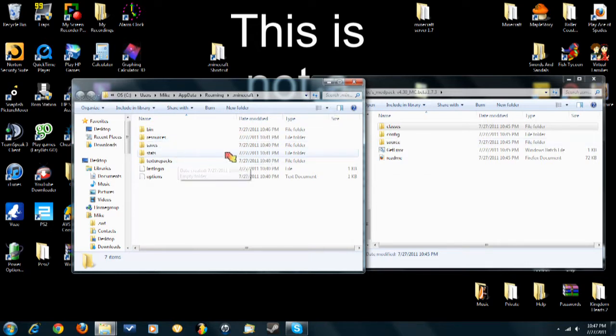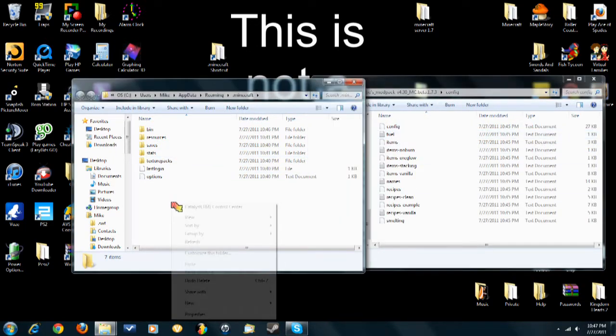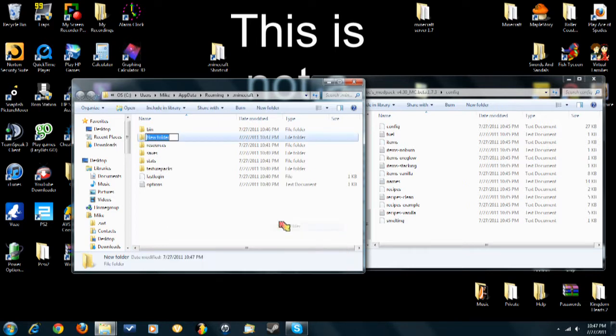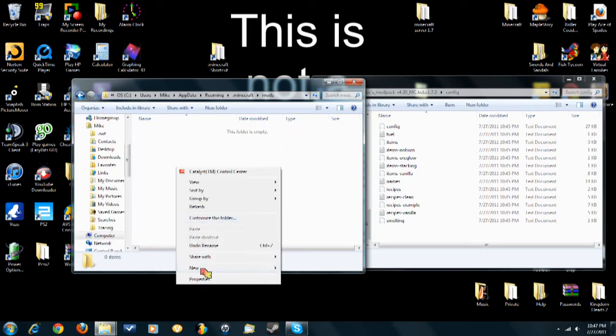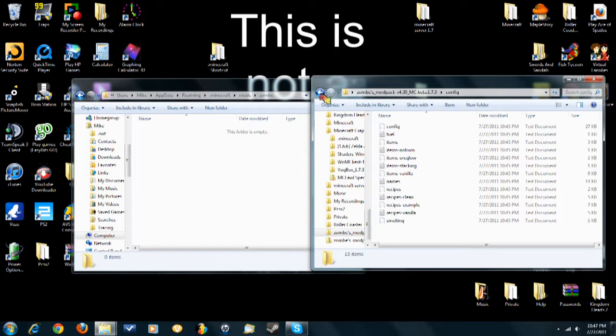It's much easier. So then once you're there, you go into the config. Well, you can right now. You will have to. Okay, so create a new folder. Call it mods. Just call it mods. Then you go into the mods folder and create another new folder. Call it zombe, not zombie. Zombe, spelled Z-O-M-B-E.